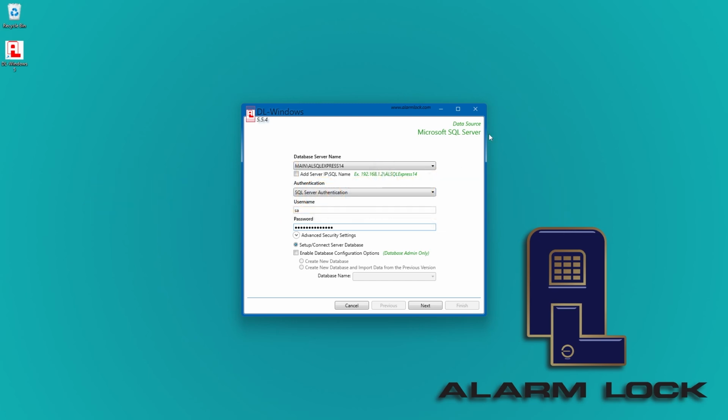You may be wondering, what is the difference between server authentication and Windows authentication? When the SQL server is installed, the user that installed the program is automatically added to the server. So that Windows user has access to the database, but no one else does. So if you set the database config for Windows authentication, only that user will be able to open DL Windows. But if you set it for server authentication, then that user and any other users on that computer can use it. So I usually recommend setting the database configuration to server authentication. And then, if you want to restrict who can actually use the program, you can do so from the user management within DL Windows. In this section, we will leave everything else default.